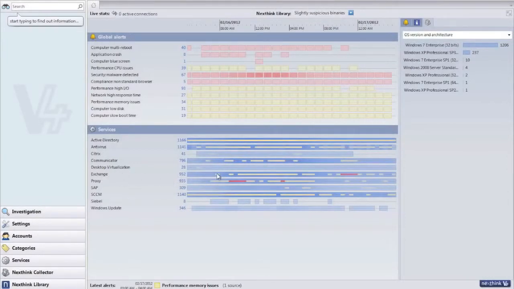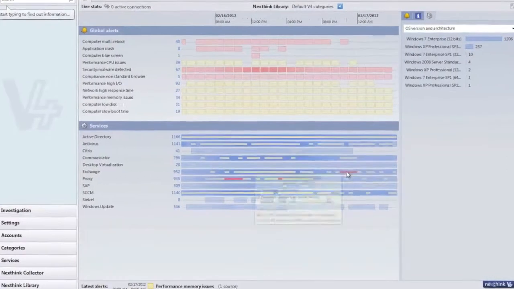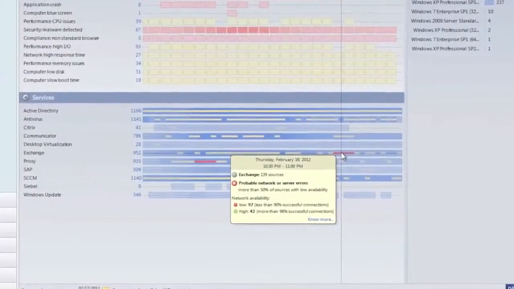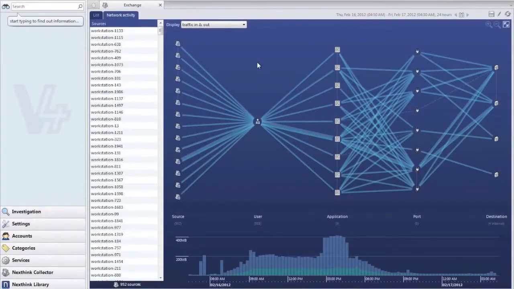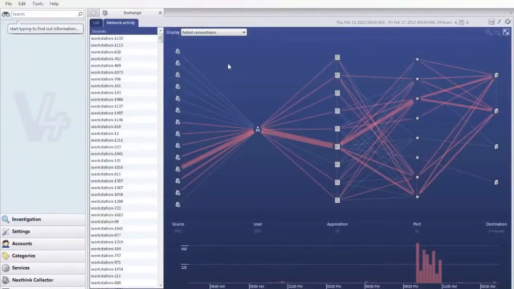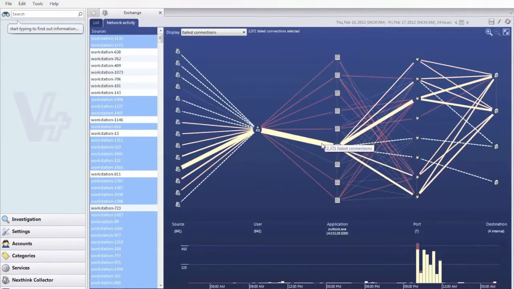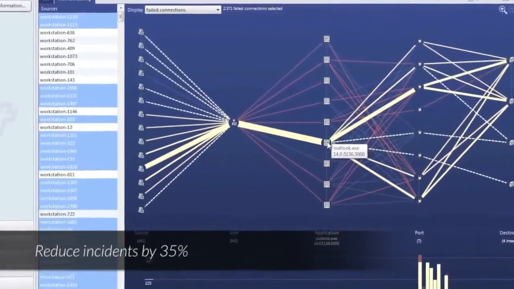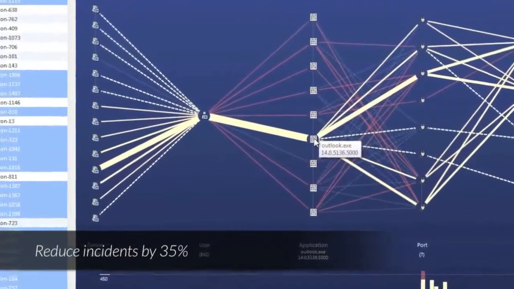Here on the Nexthink Finder homepage, you're immediately able to see that Exchange is encountering some connection issues. By clicking on the service you want to explore, you will display its graphical view in real time. You'll be able to clearly see how your service is used and what experience your end users have in comparison to one another. Now, by selecting failed connections, we immediately detect which users have most of the problems and understand that this is almost exclusively due to one version of Outlook.